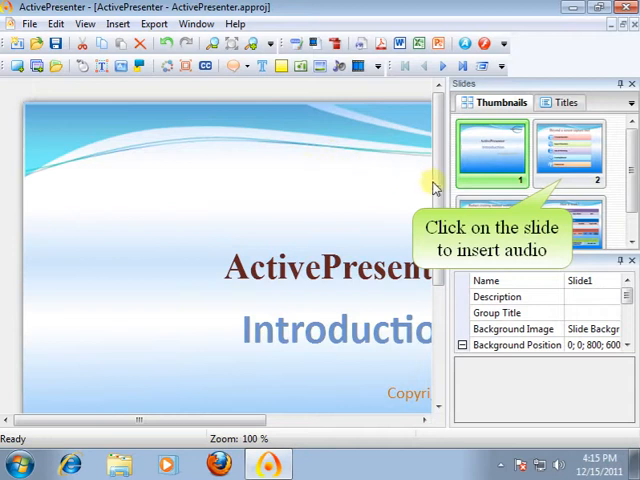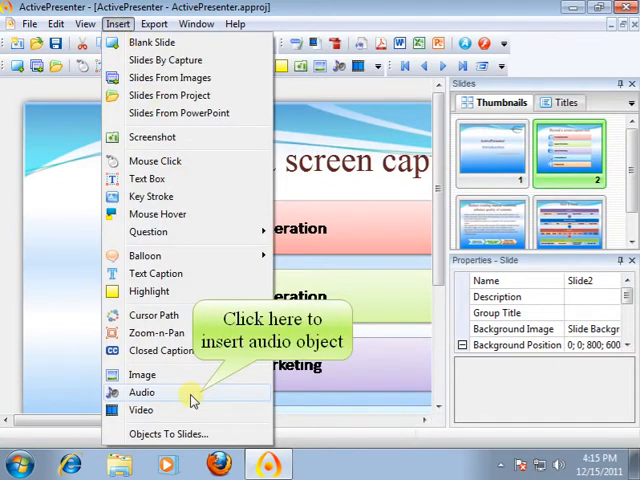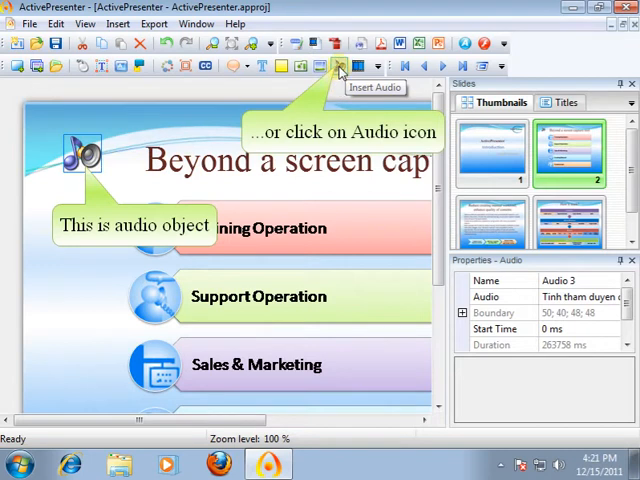In the ActivePresenter project, click on the slide where you want to insert audio. Now, click the Insert menu. Then click the Audio menu item. A new audio object is inserted into the current slide. Another way, you can click the audio icon on the Insert toolbar.